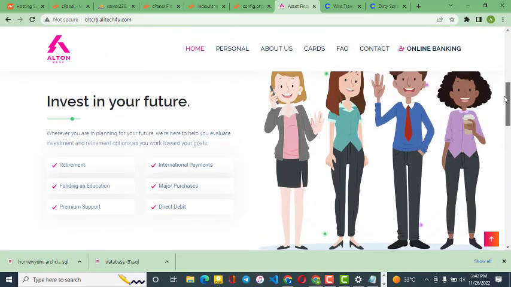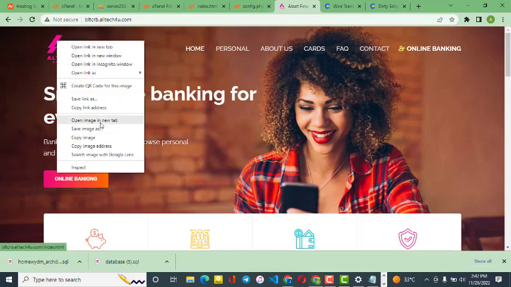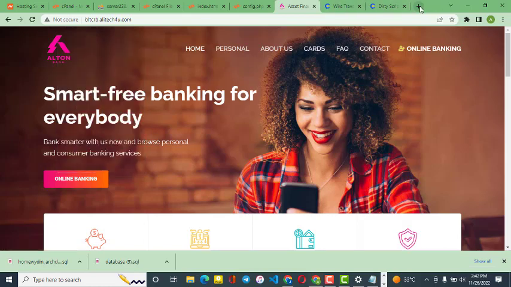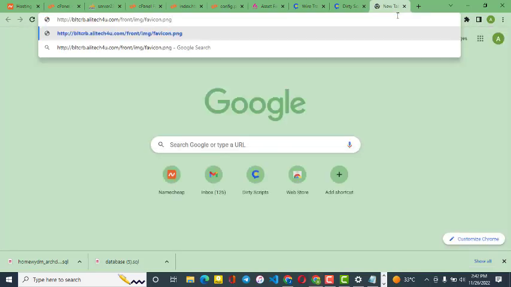But let's look at the logo. Let's edit the logo, because I think the logo is one of the most important things you have to edit while creating an online bank. So let's do that. First of all, you click on the logo itself, then go to copy image address, open a new tab, paste it. Now, according to what you are seeing here, let me explain this to beginners.